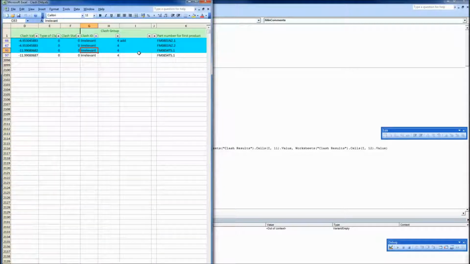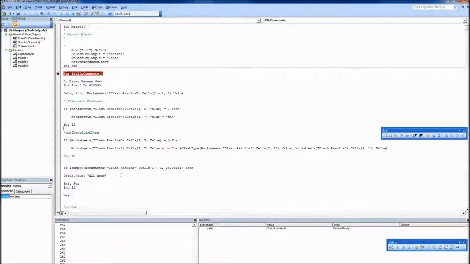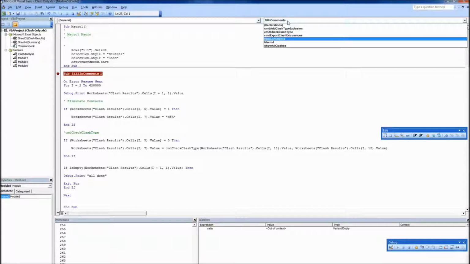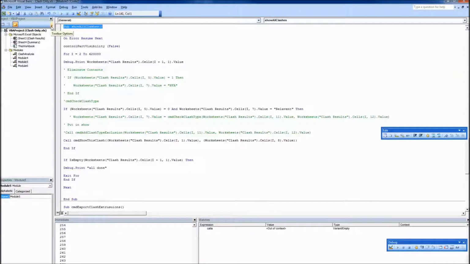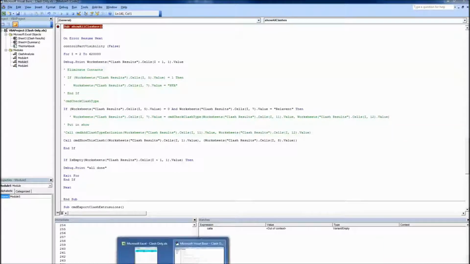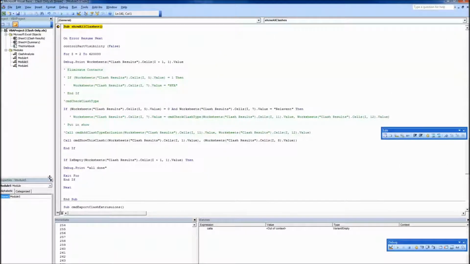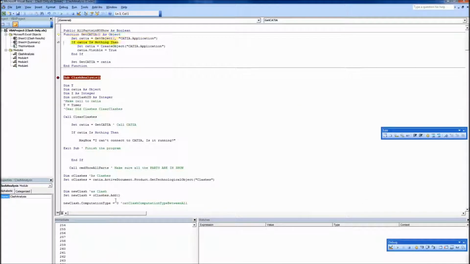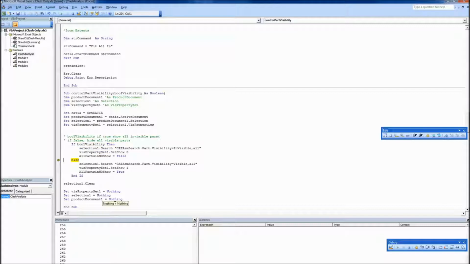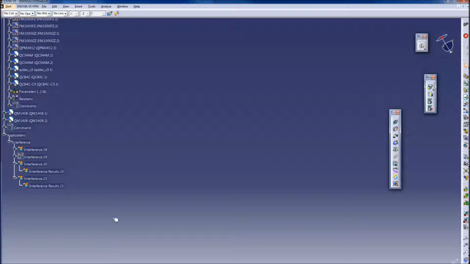You'll see they're all starting to appear. Now, the final thing we have, based on this, is we just want to show all the clashes. So I'll just show that one. Go back in here again. Summary, show all clashes. And again, first thing it's going to do is hide everything in no show. So that's all disappeared.